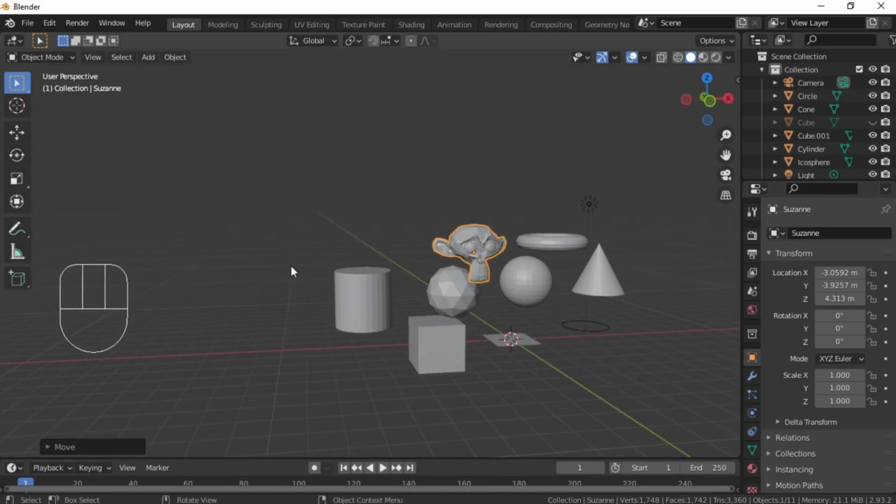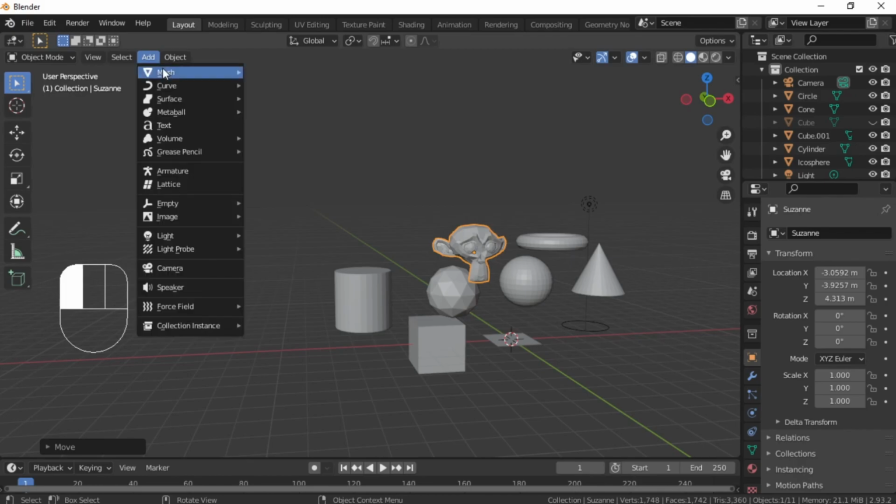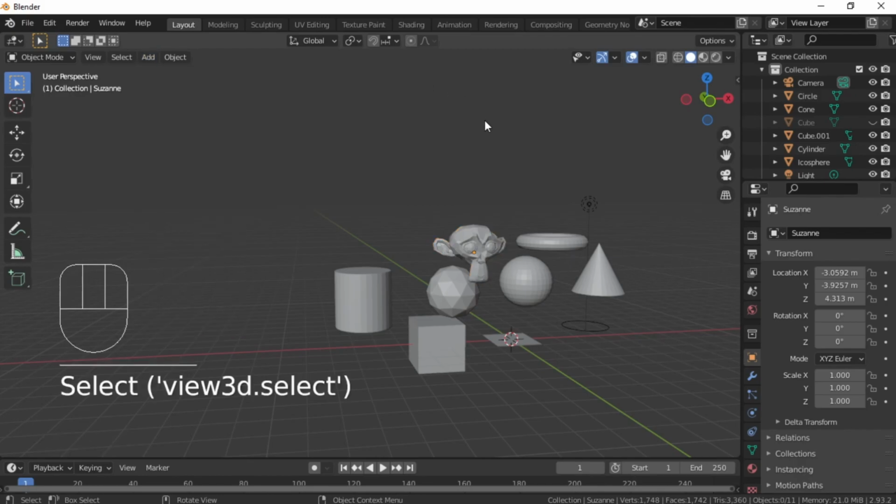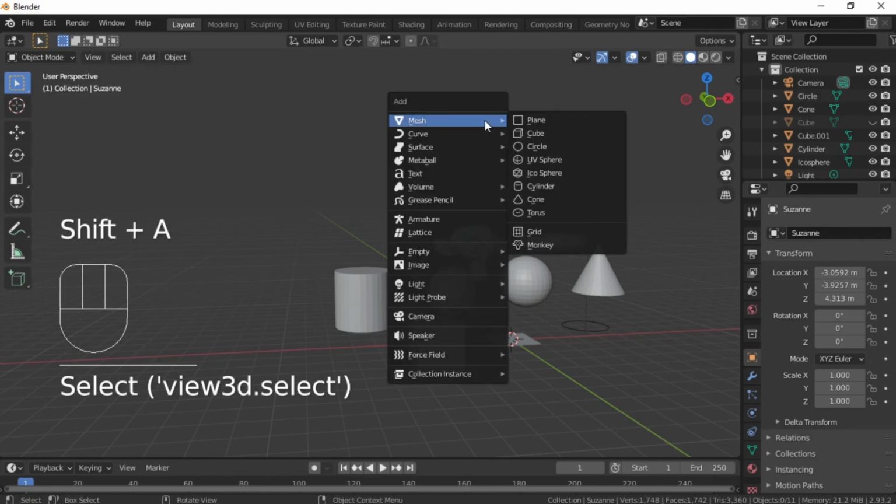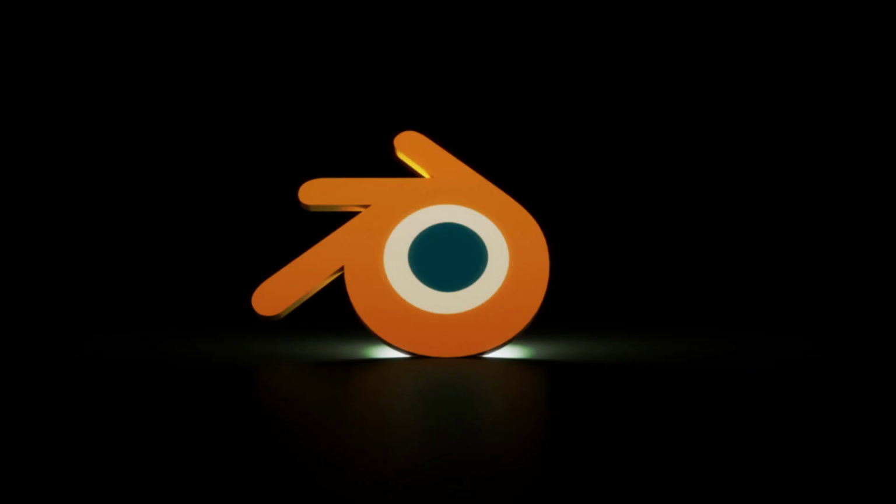Rotate. Now we can see these are all what they call meshes. You can click here, look at my mouse, and you can add a mesh as well, or you can press Shift A to add a mesh. There we go.